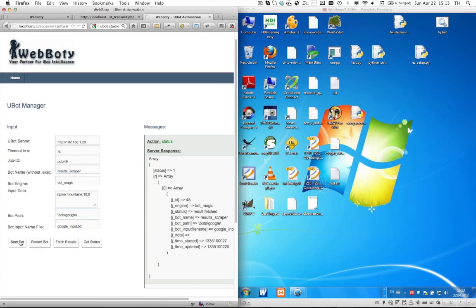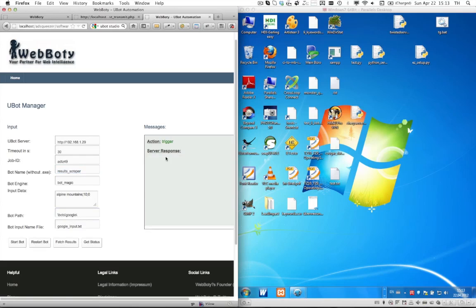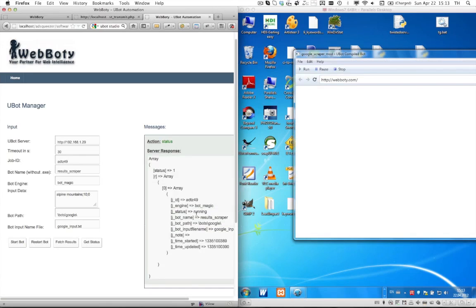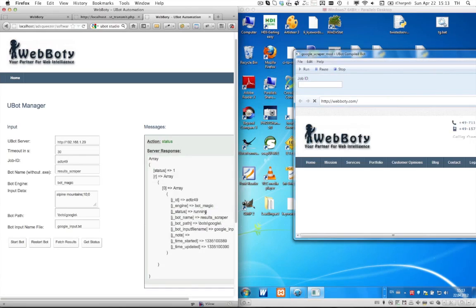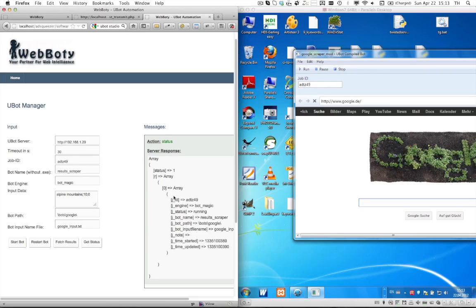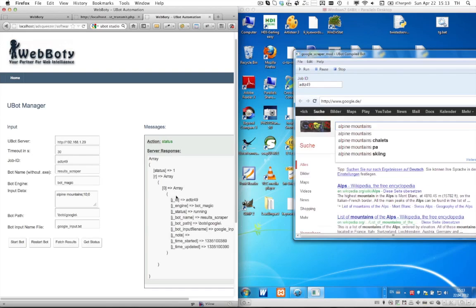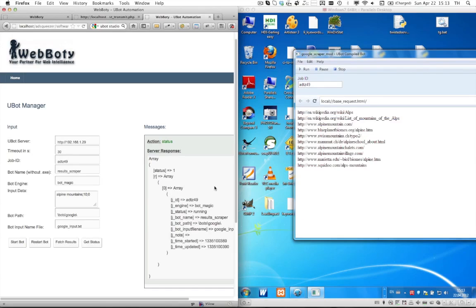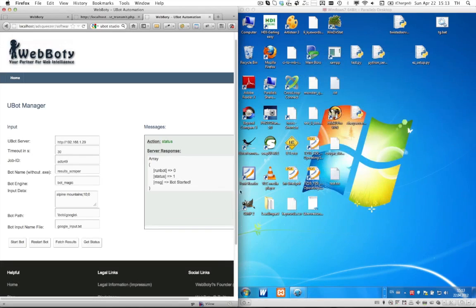So now let's actually start the bot. As you can see, we triggered the bot again. And UBot started running. So in the meantime, let's get the results. Okay, you see UBot is running. And there it goes. We have the different job ID. And now we are searching for the Alpine Mountains. And boom, there are the results.